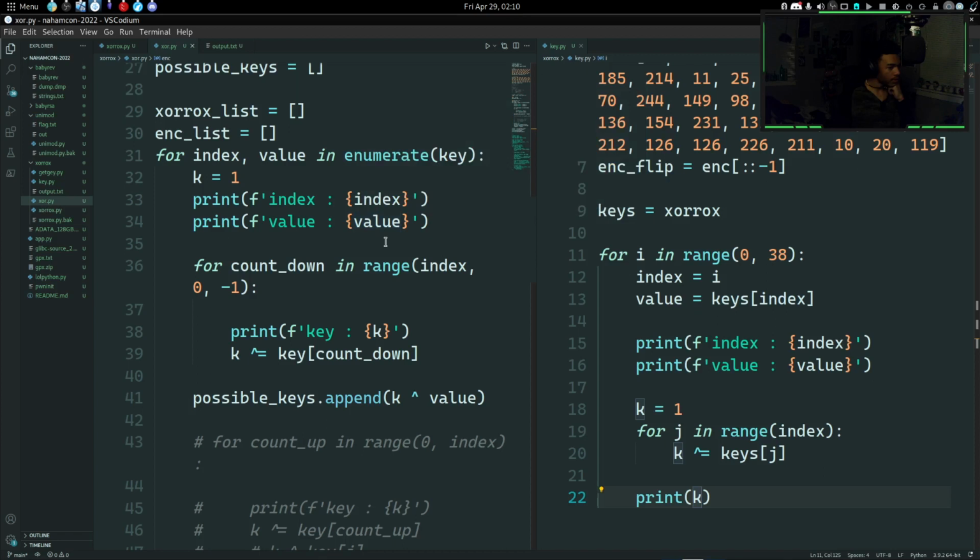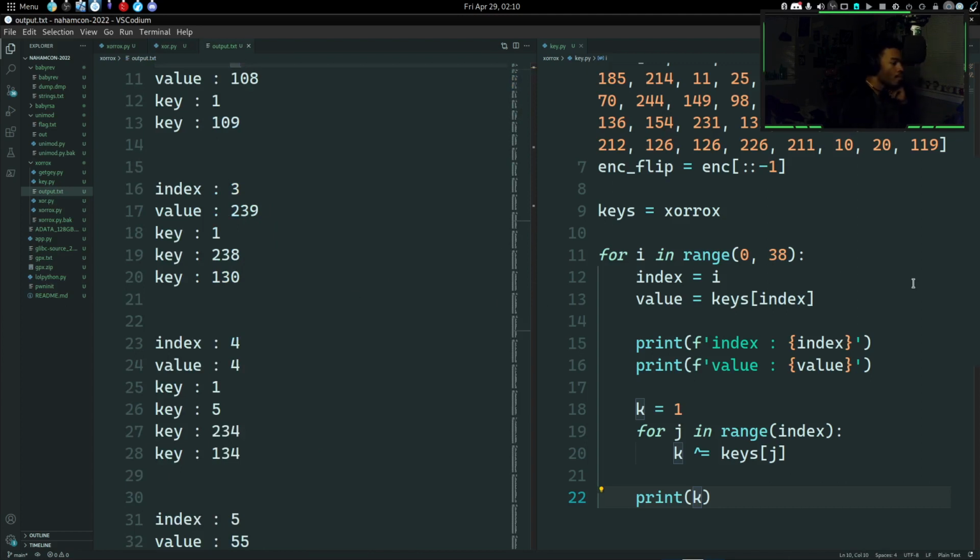So index, index, value, value. Did you solve it while I was gone? I wish. But I'm close, because I'm basically just reinventing how they're doing this.